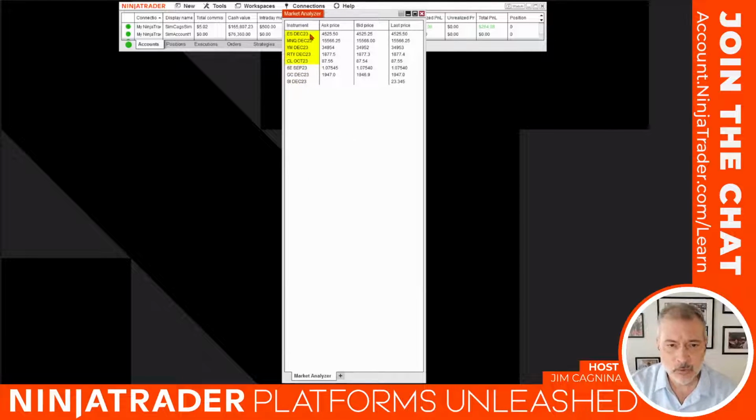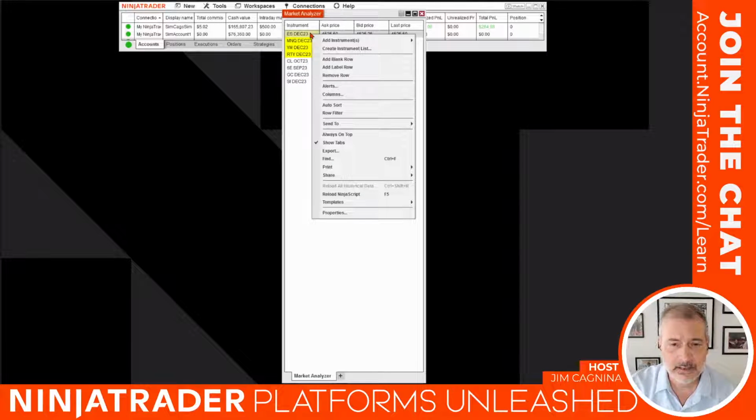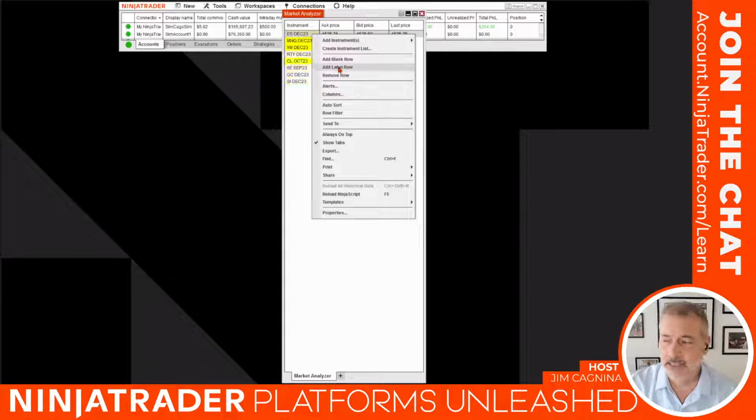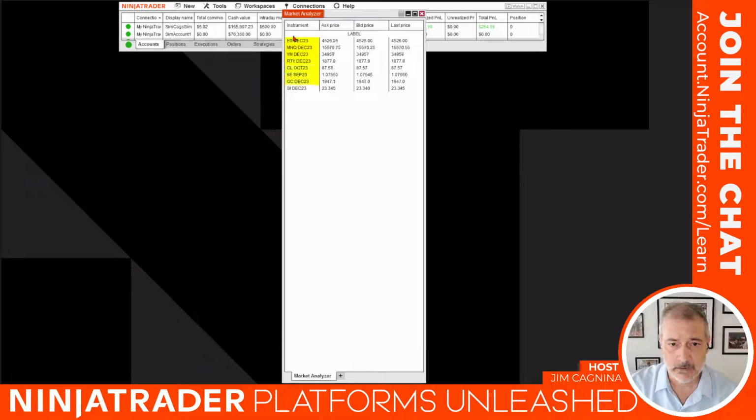So now that I have some quotes up here, I want to separate them to organize them a little bit better. And I'm going to right click up here again, and I'm going to look at what my options are. I have a whole bunch of options. I'm going to add what's called a label row. It's going to have the word label on it, but I'm going to double click on that label, and I'm going to type stock index futures. So I've created a label for that particular row.